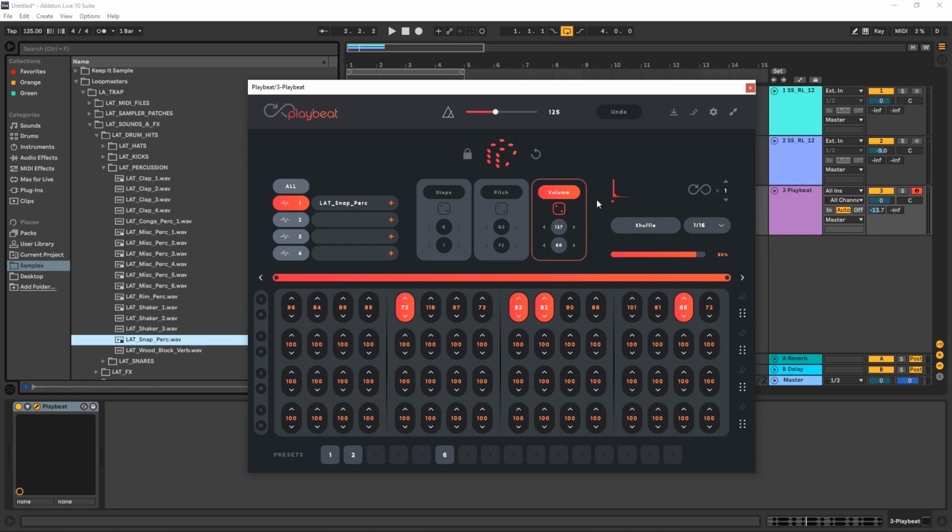Another note about loading samples, over here you'll see a table. This is actually the waveform of the sample, and if I want to change the starting position of that, I can simply click this triangle and move over.